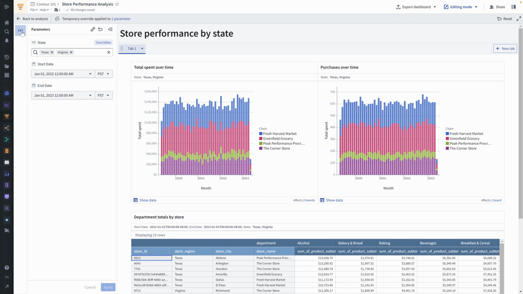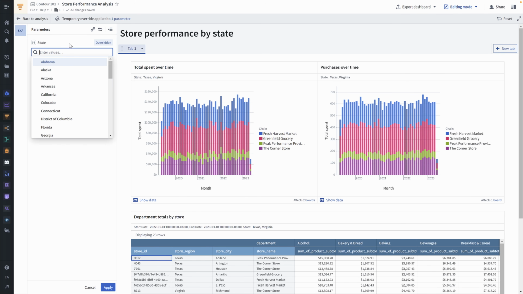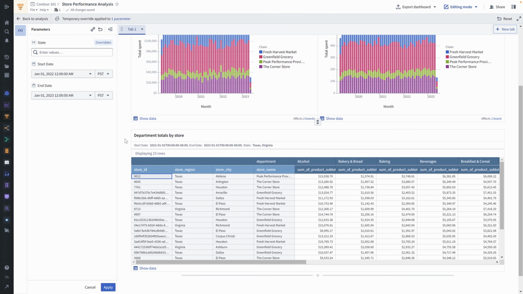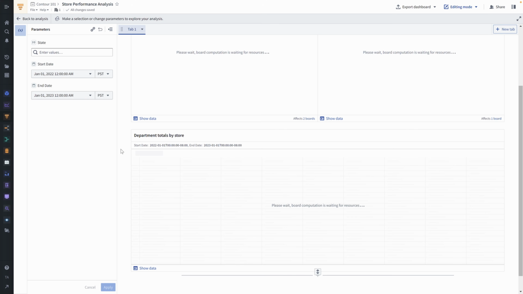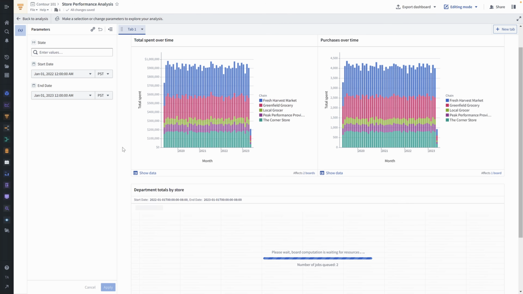Okay, I'm going to open this parameters field here, and it looks like we still have Texas and Virginia selected for the states. We can X out of them, and things will recompute. Now, however, we've got to click apply, and things will recompute now.